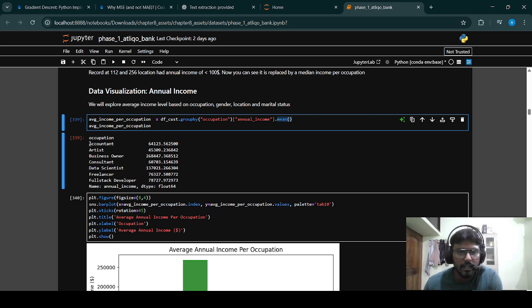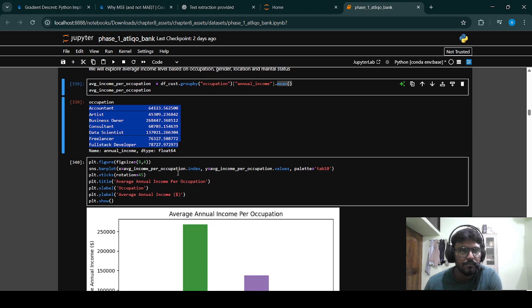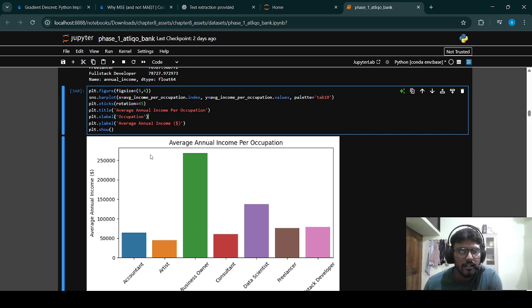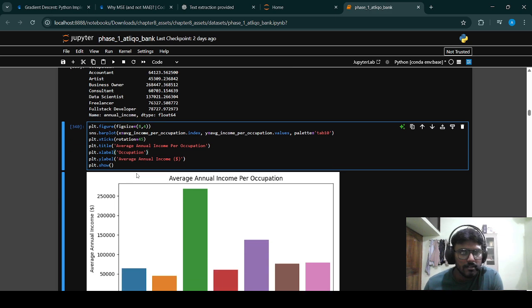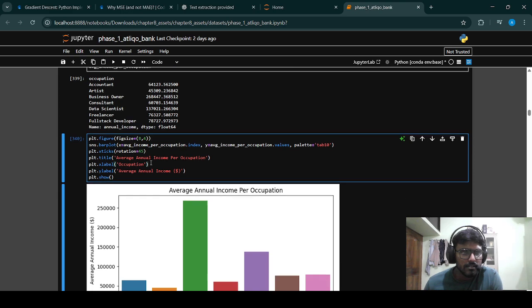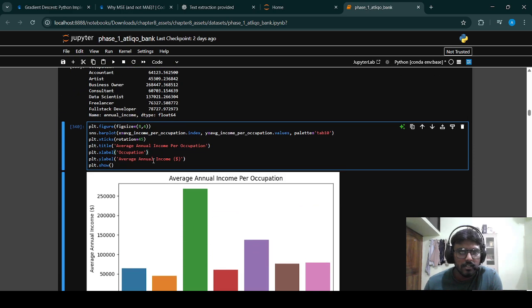In this way, the mean annual income of the other occupations is found here, and now we are creating the data visualization of this average income per occupation. What we did here is create a bar plot. Here the figure size is 8 comma 4, and we are using the Seaborn library with a bar plot function.